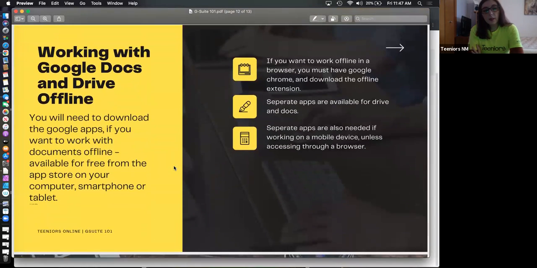So the last thing we're going to talk about is if you want to work with this program offline. So you say, well, gee, I'm flying somewhere, but I still want to access my Google Drive. I want to see my documents, or I'm writing a book, or what have you. You will need to download the apps. So Google has apps. They're all free. You can download them to your iPad, your iPhone, Android, and I believe Windows as well.